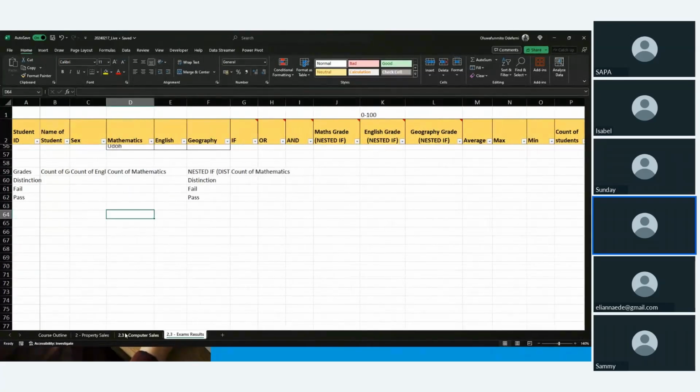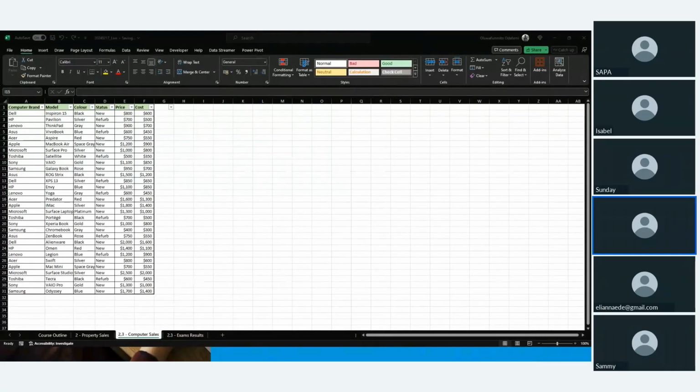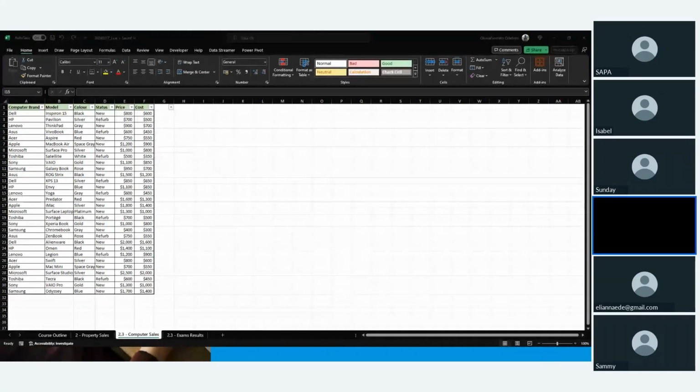Then we'll go to the next tab, which is we're going to be looking at pivot tables. Does anybody know what a pivot table is? Anybody that has maybe used it before and can just briefly tell us what a pivot table does? Anybody?